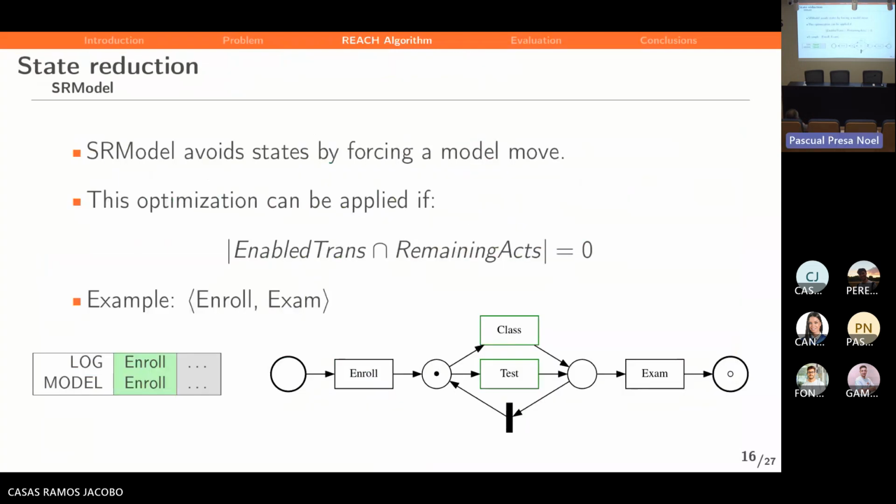Now we move on to state reduction techniques, the first of which is SR model. This technique allows us to force a model move under certain conditions. The condition to apply this technique is that the enabled transitions of the model, in this case class and test, do not appear in the remaining activities of the trace. If this is the case, we can skip all other moves that are not model moves because they would lead to an alignment of a cost greater than the alignment we get if we perform these moves.